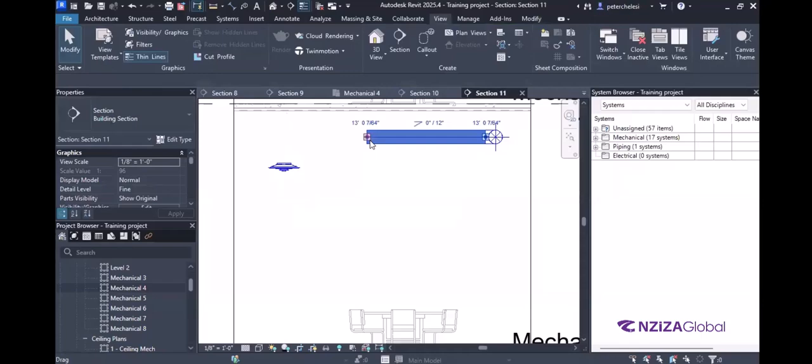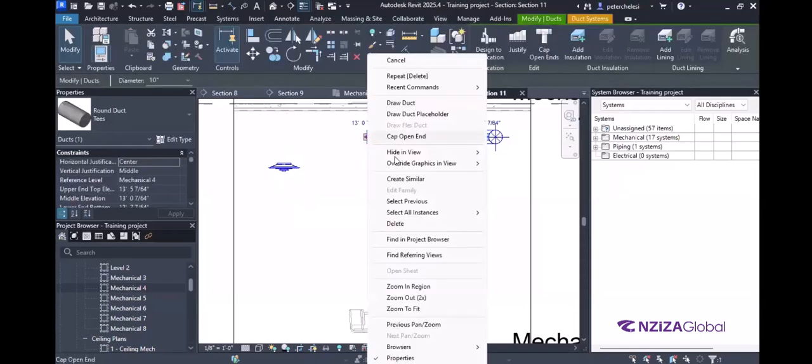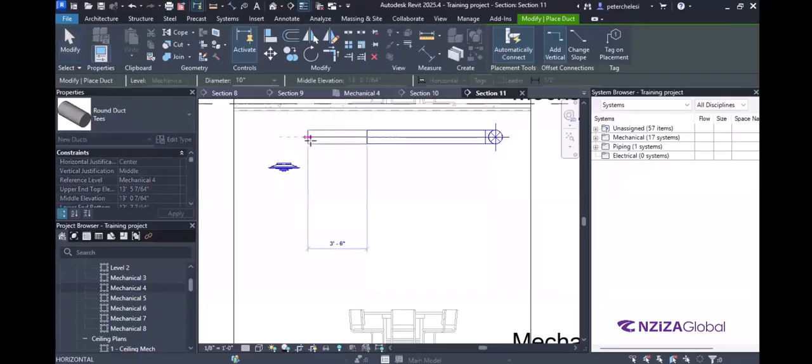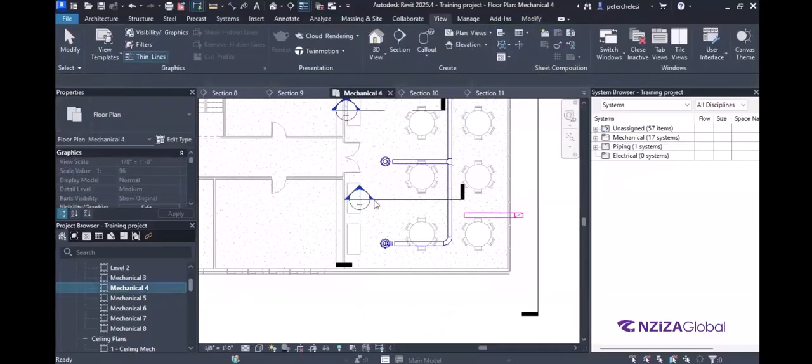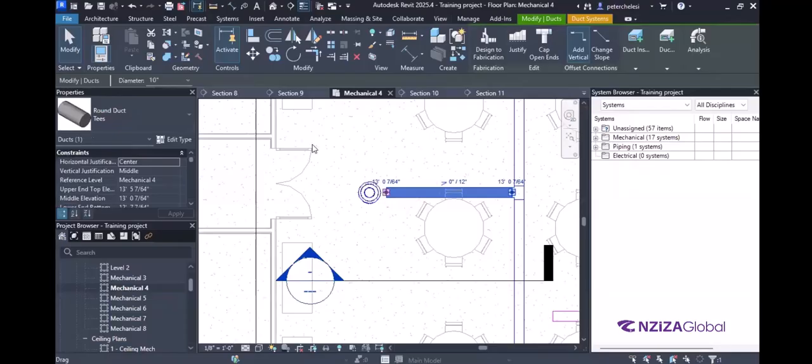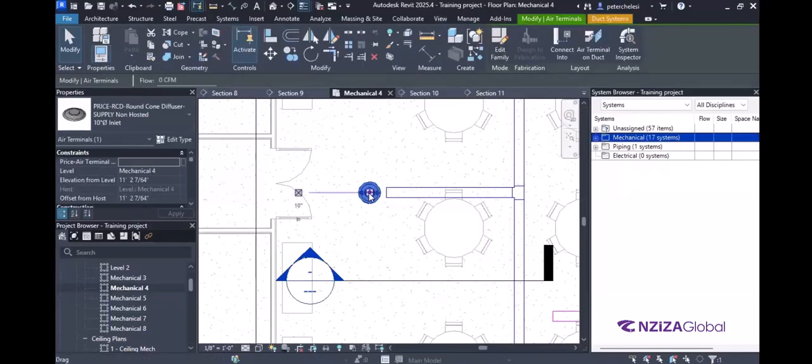Then you can draw duct. And maybe here. Then you go to elevation, and draw flexible duct.